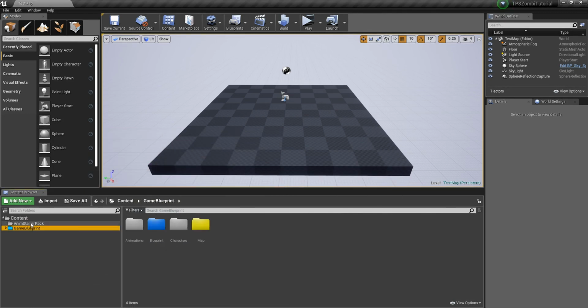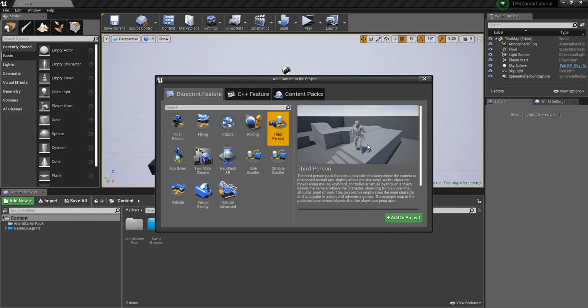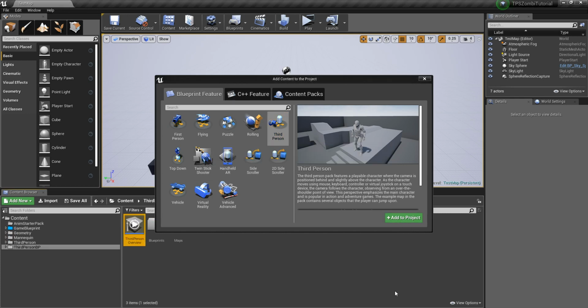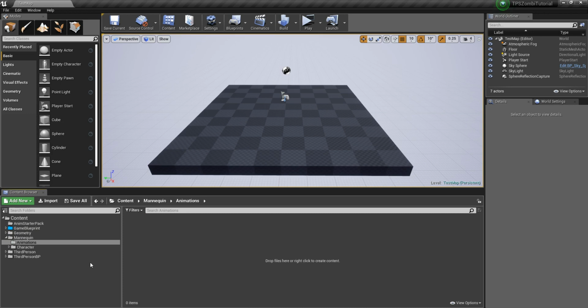So what we are going to do, we just select add new, go in here, add feature. So here is a template, the third person template. We need this idle walk run and jump also. So you have to add this into your project, add. It will quickly be added into your project. So I only need the animations.